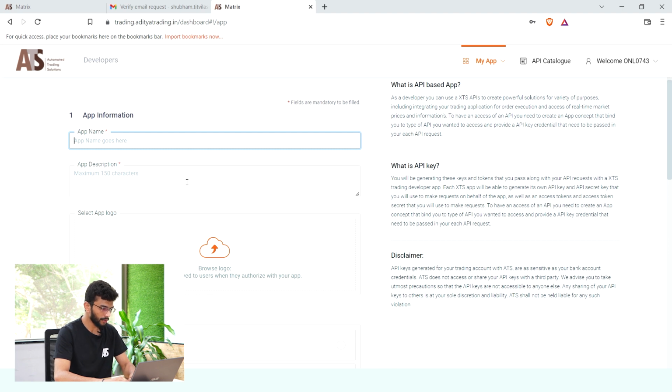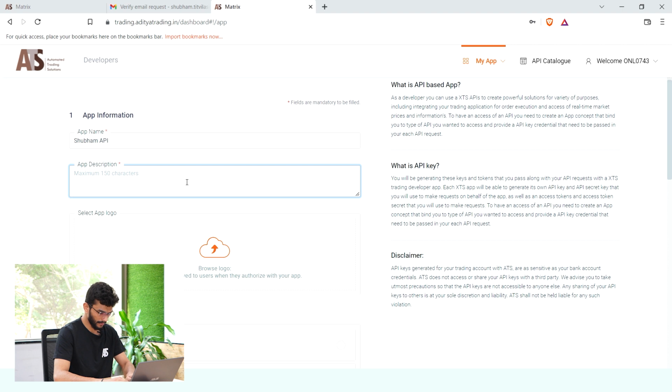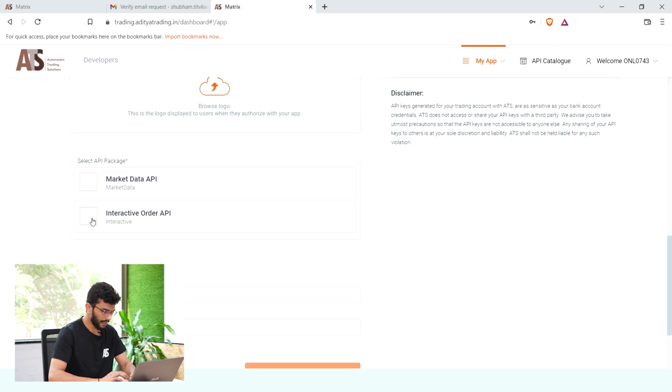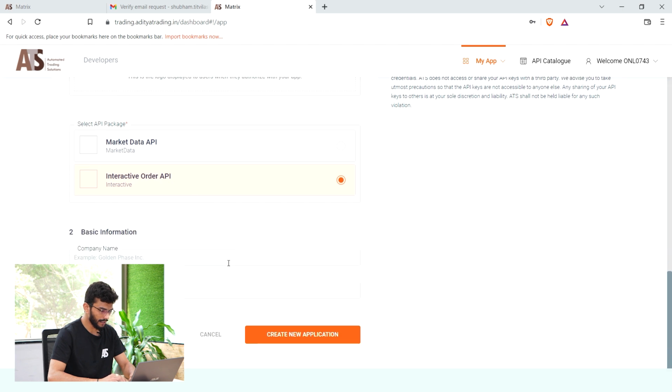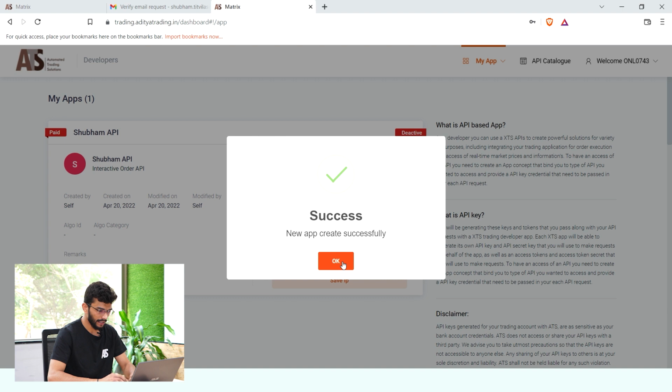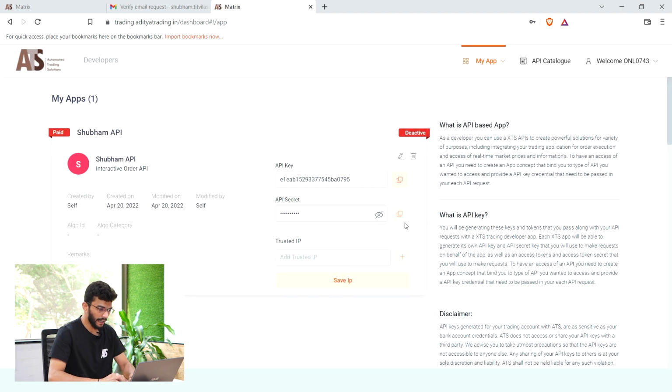So here you have to put your API name. You can put any name. I'm just going to put Shubham API. This is my first API key. Click on interactive order API and click on create new application. Successful. You have successfully created your API key and your API secret key.